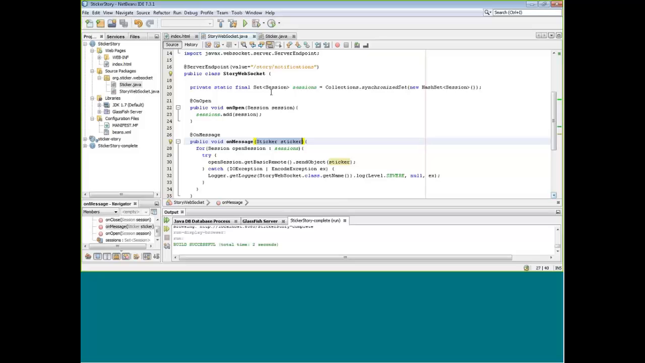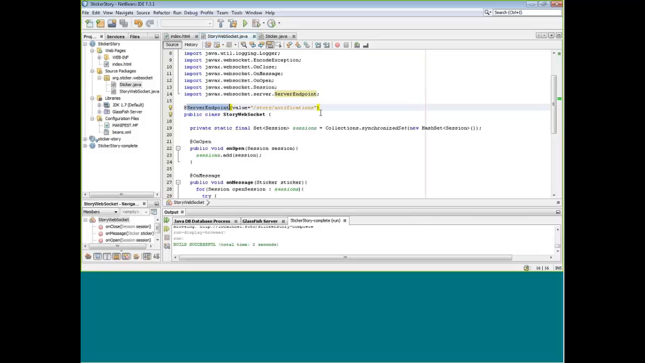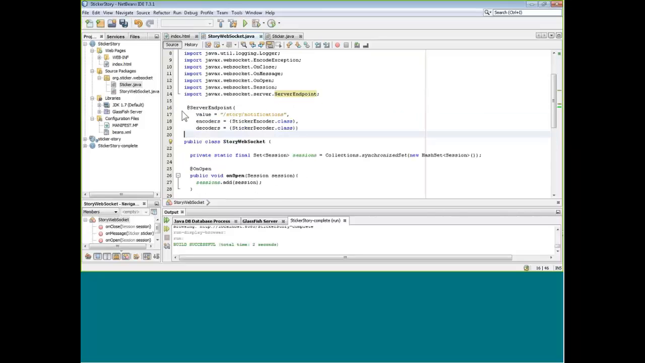So for that, we have to change the declaration of our server endpoint annotation. Why? Because we need to specify that we are going to use a decoder and encoder. So it changed to something like this. We specified the encoders and decoders we're going to use in this WebSocket. So here I have a sticker encoder and sticker decoder class being added. I don't have those. I haven't created those yet, so I have this compilation error. So that's what I will do right now: create encoders and decoders.